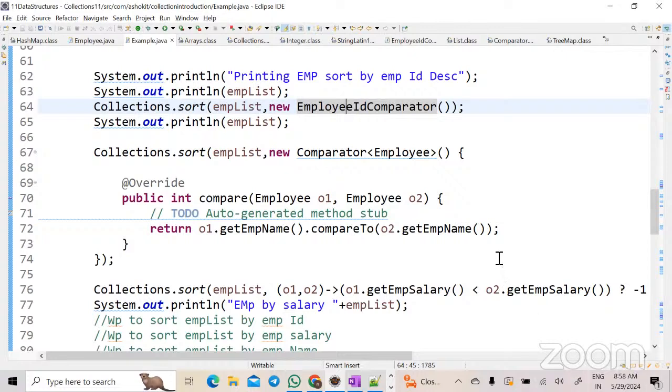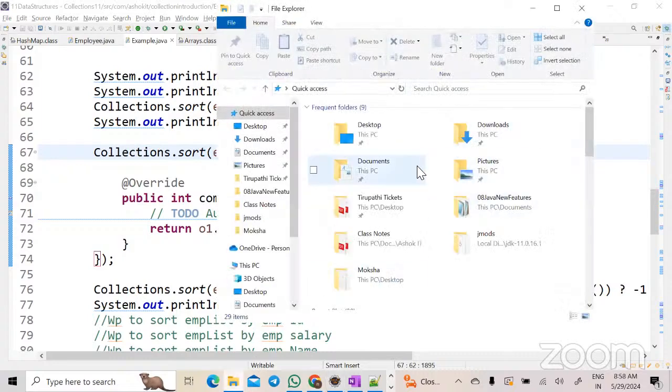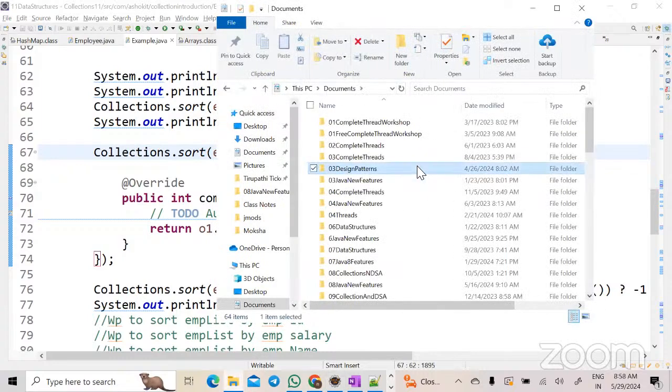So Karthik, one final question. I remember you were saying that you have prepared notes for collections and DSA. Will you be sharing those notes once we register for this course? Yes, yes. Let me show you that.